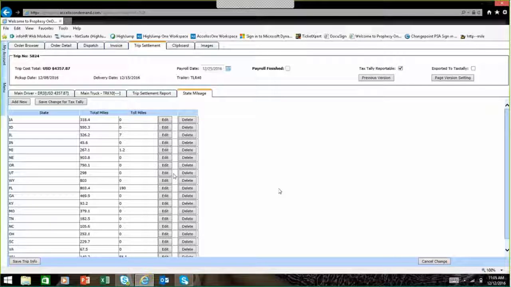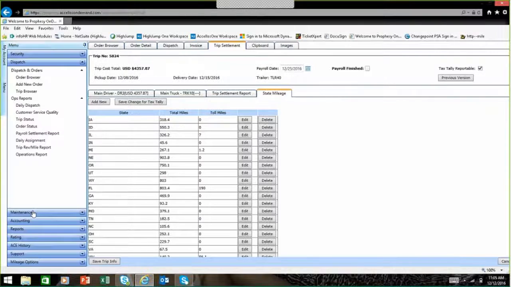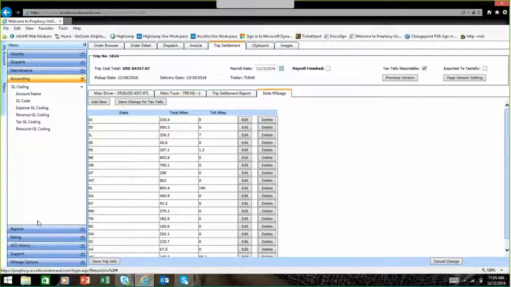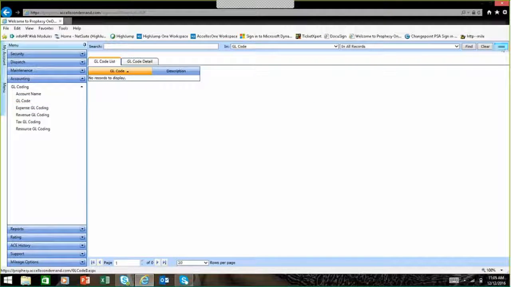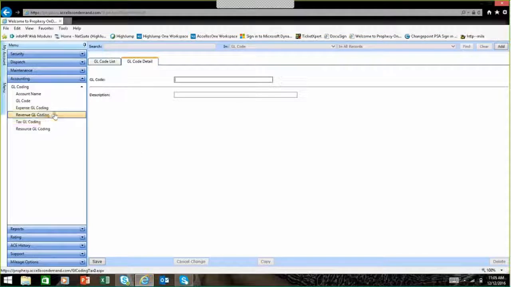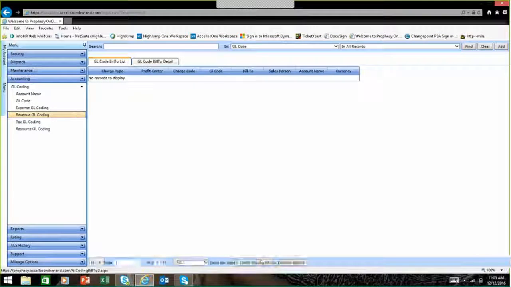In terms of integrating with QuickBooks, we also do that. We integrate with both QuickBooks Online as well as desktop versions, and we will set up that integration with you and for you when you're first getting started with us in the training. You'll set up the revenue and expense and GL coding inside of the system.